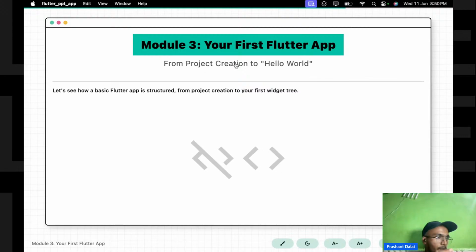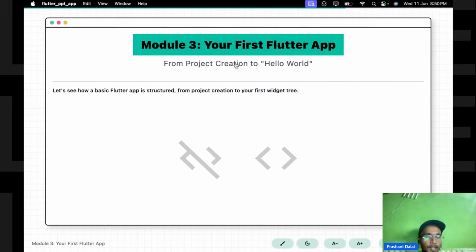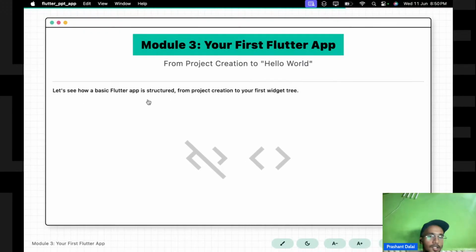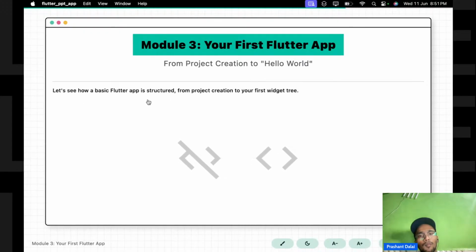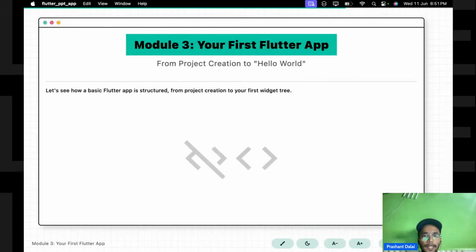Let's jump to module 3. Module 3 is the last one, and we will be wrapping it up as soon as possible. We have two surprises. One is not very big, but two are big. Let's wrap up and see module 3, from project creation to Hello World. Let's see how a basic Flutter app is structured, and how this will take you through a basic application.